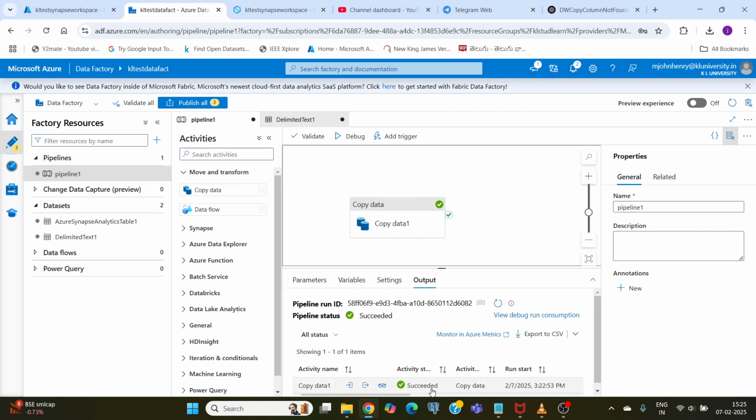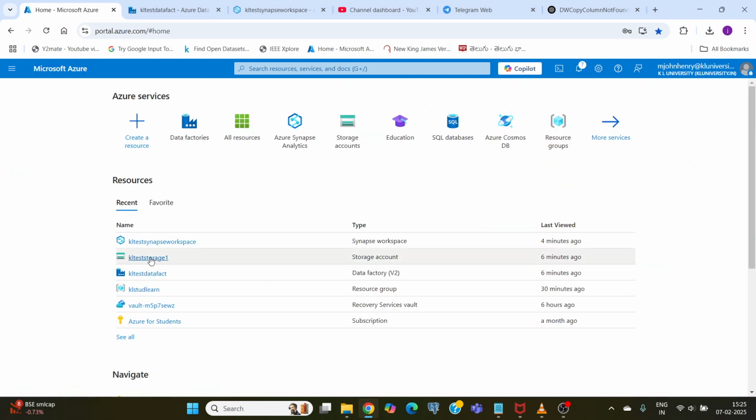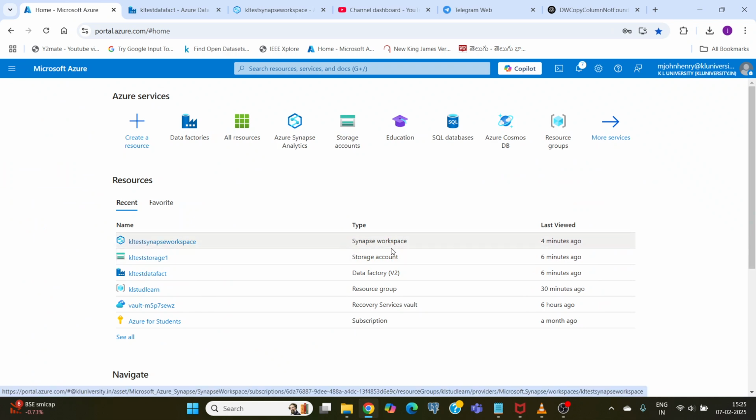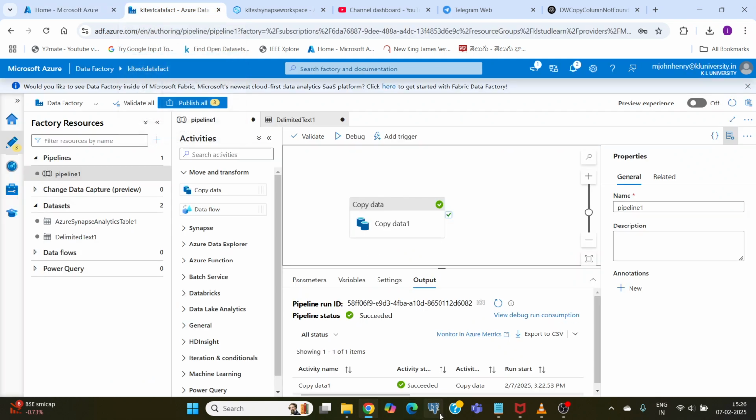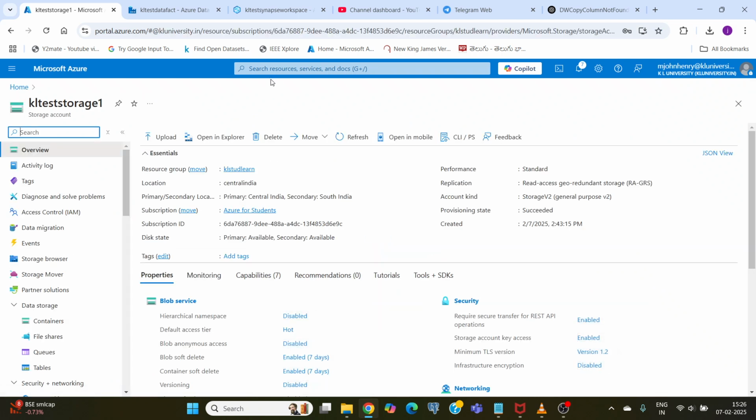This means a pipeline has been established between Azure Blob Storage, which we have created here, and the Synapse Analytics. Between these two, we have created one Azure Data Factory, which establishes a connection between the source and destination. Once it succeeds, now we need to check whether our CSV file, which we uploaded in the blob storage, has been copied into the Synapse Analytics or not.